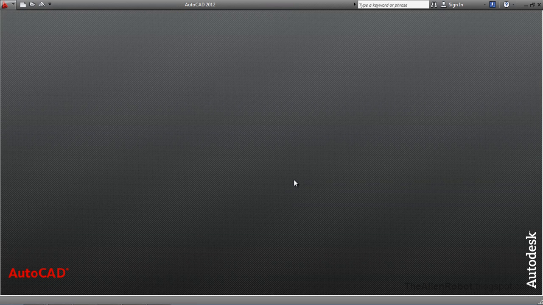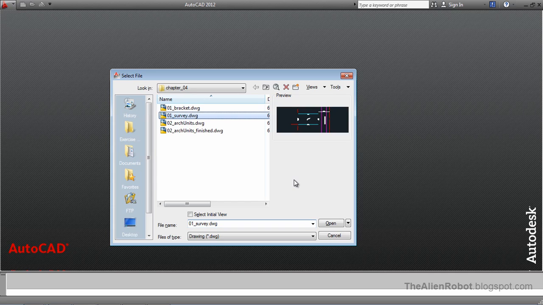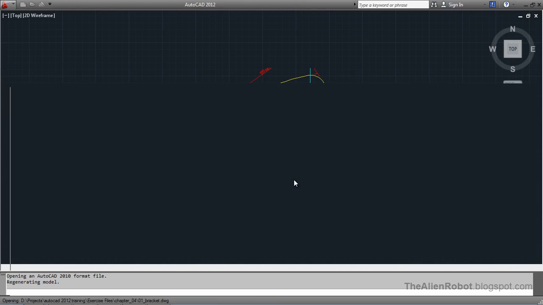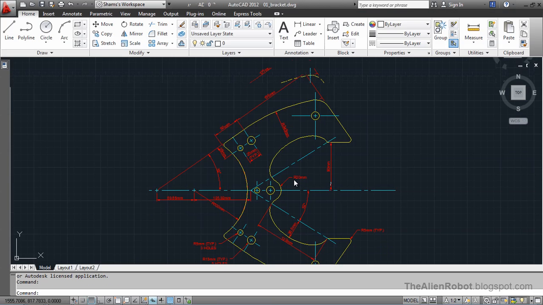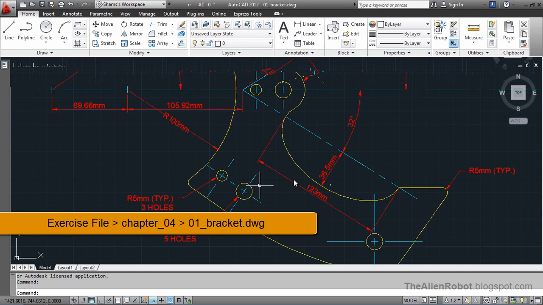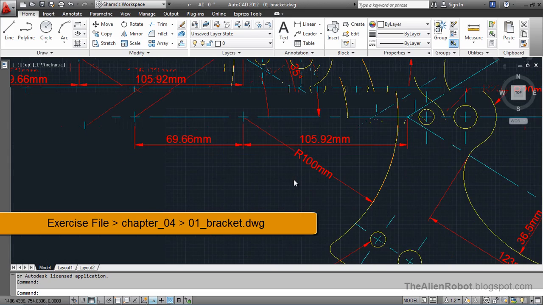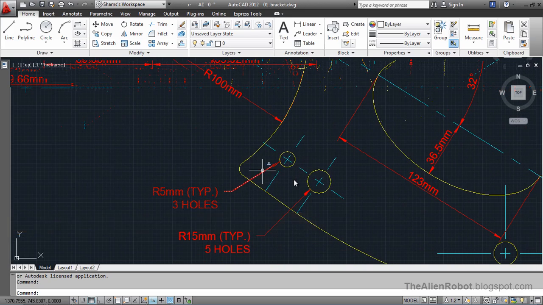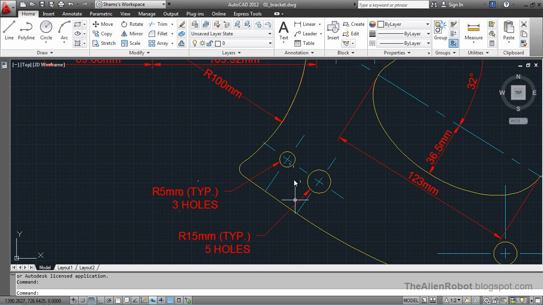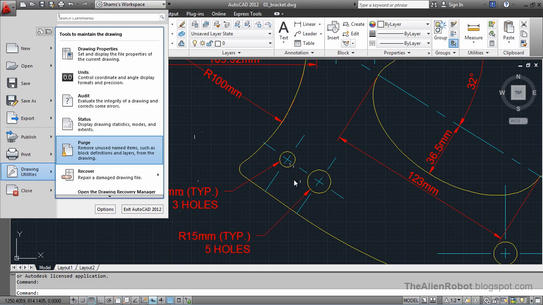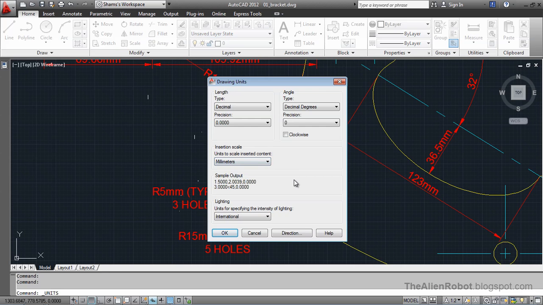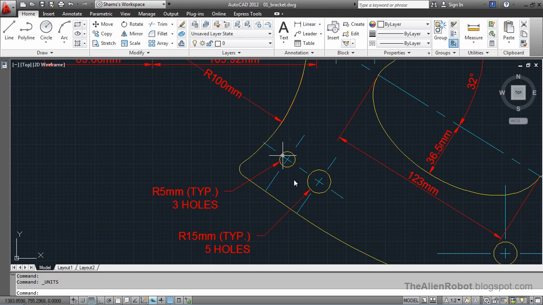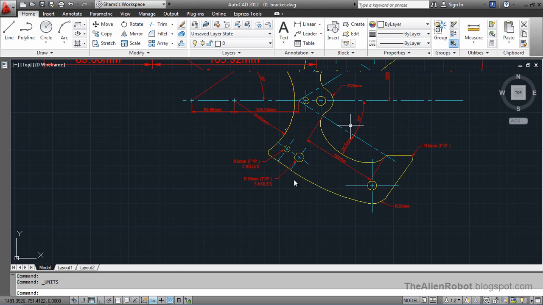I'd like to open another one. I'll push Control O and let's open the bracket. This bracket is drawn with metric measurements. If you take a look, this is drawn at 5 millimeters here, and we can take a look at this one as well. It's in millimeters and with 4 decimal precision. Cancel this.